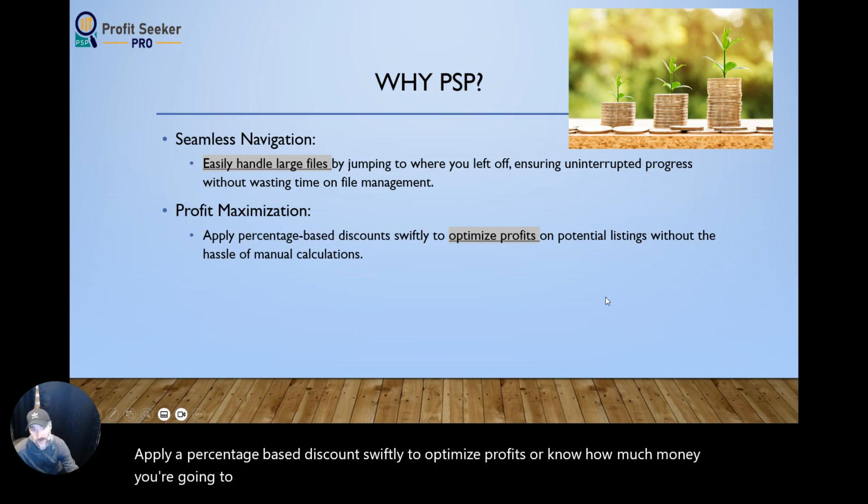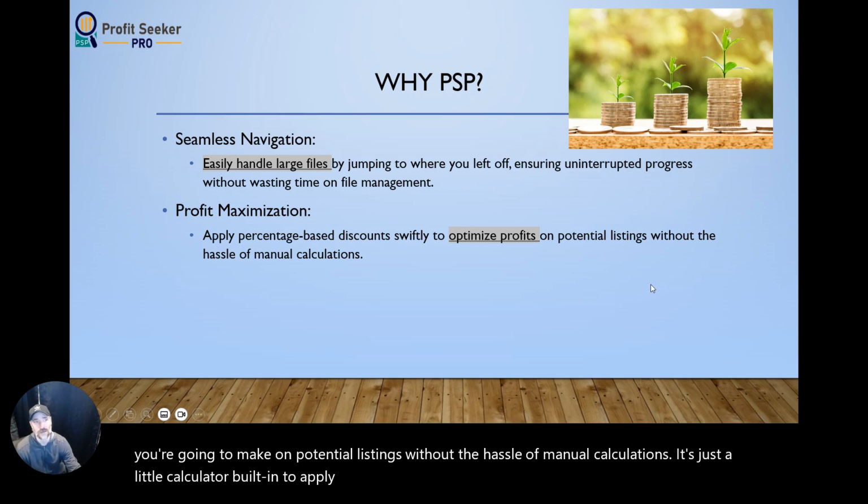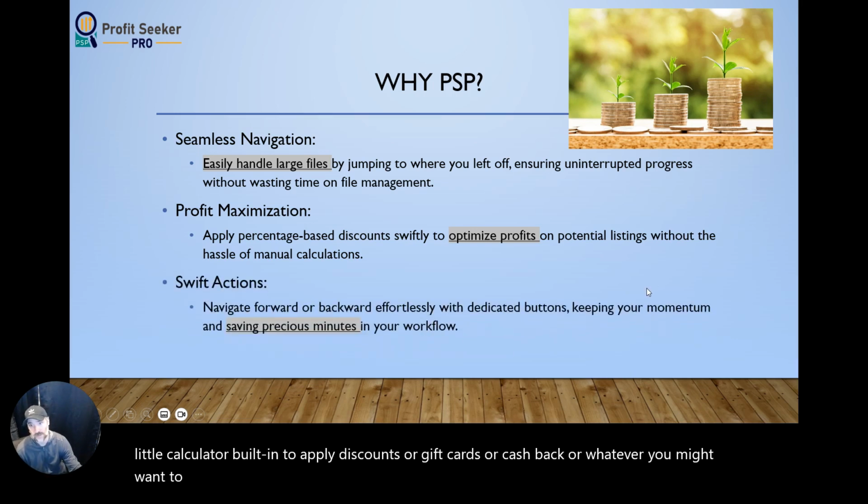Profit maximization, apply percentage-based discounts swiftly to optimize profits or know how much money you're going to make on potential listings without the hassle of manual calculations. It's just a little calculator built in to apply discounts or gift cards or cash back or whatever you might want to add to that.